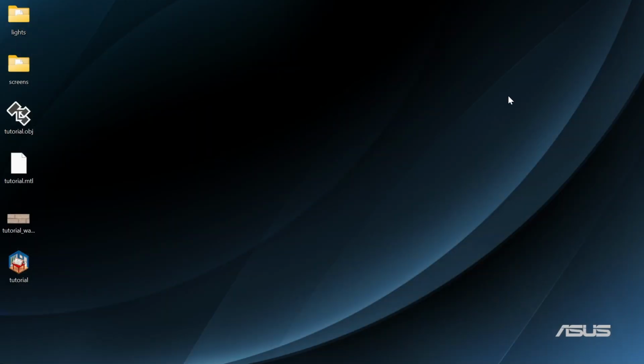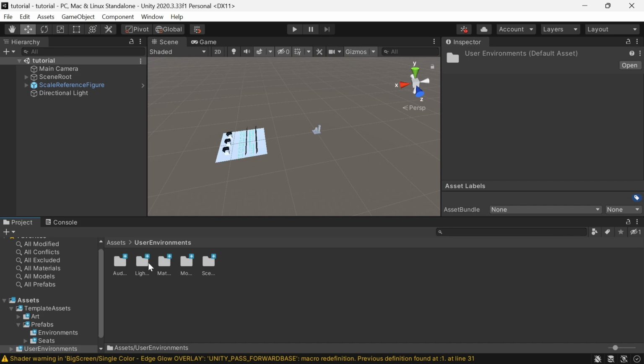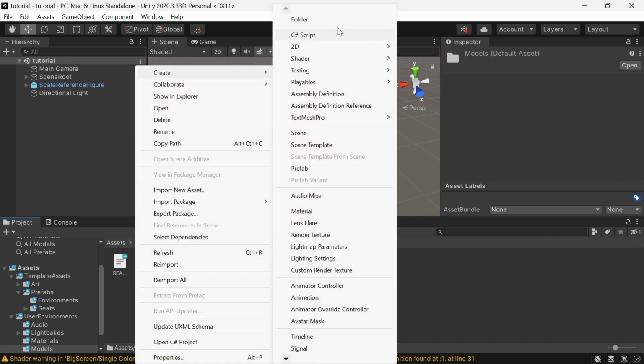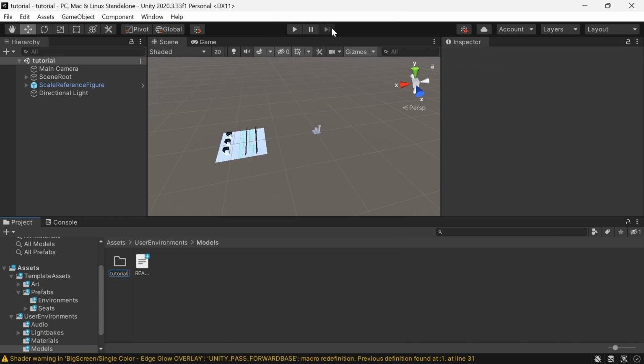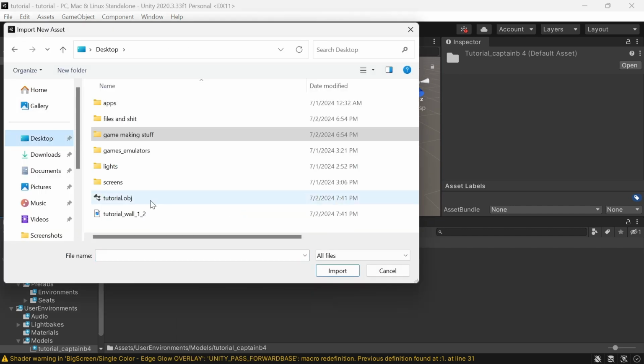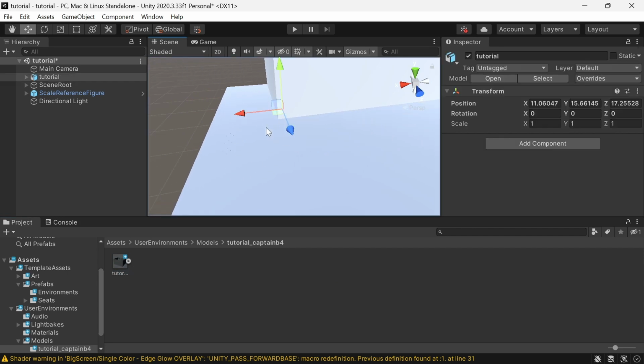Okay, now we can exit out of Sweet Home, go back into our Unity scene, go to Assets, User Environments, Models. We're going to create a new folder in here. Call it tutorial and then underscore your username. Open that folder, click import new asset. Go back to your desktop, find your tutorial.obj, click import. Drag and drop that into your scene.